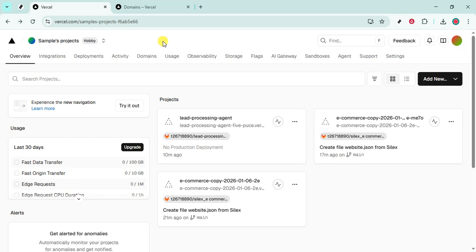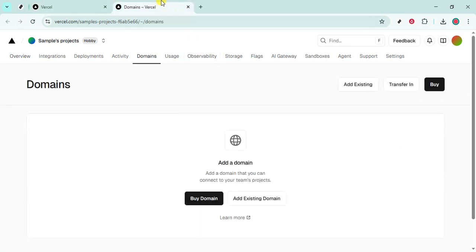Look to the top right corner of the dashboard for the Add New dropdown. Click it to open Vercel's Quick Actions. From the options that appear, choose Domain. This takes you to the domain management flow, where you'll connect a name you already own.